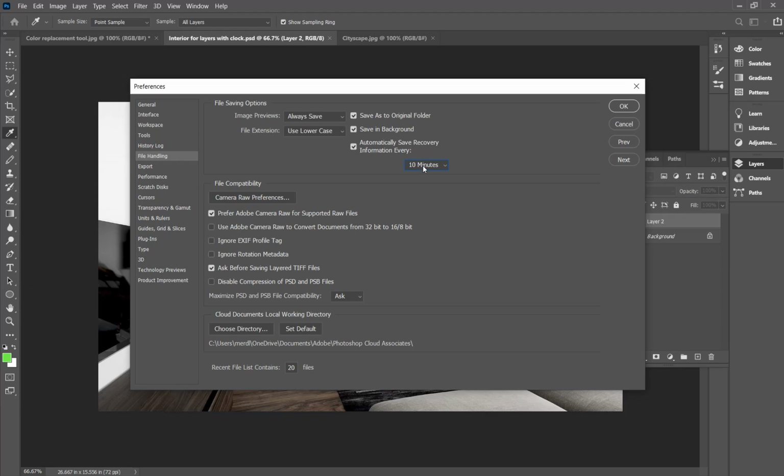So if you've been working on your file for like 2 or 3 hours and your file crashes, you're not going to lose that 2 or 3 hours of work. You're just going to lose that last couple of minutes that Photoshop hadn't automatically saved. So that's something that you definitely need to have set. If you want to set it to every 5 minutes, you can, or more, but I think 10 minutes is a pretty good amount of time to automatically save.